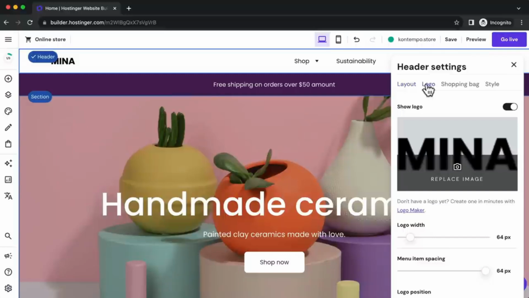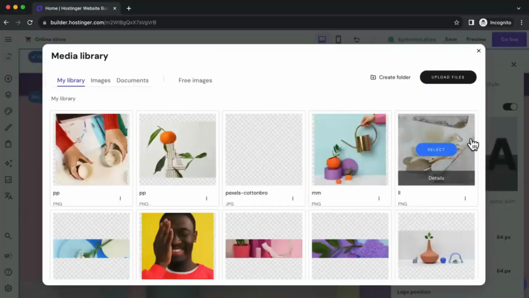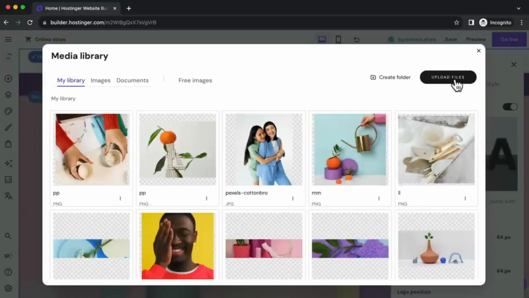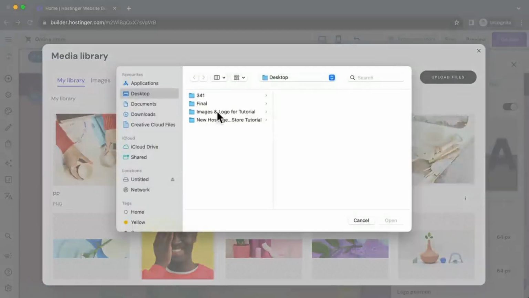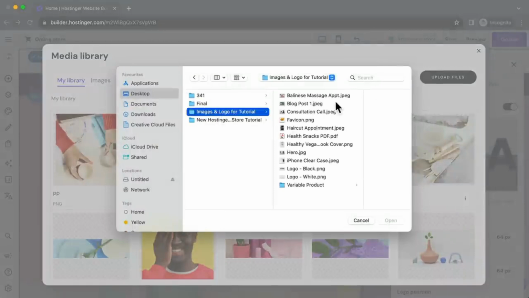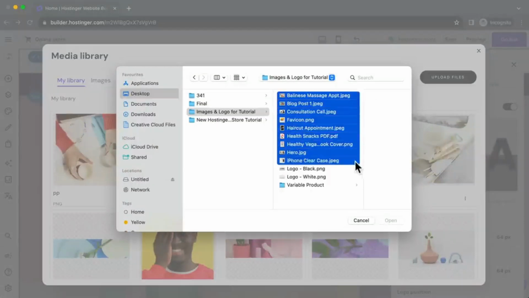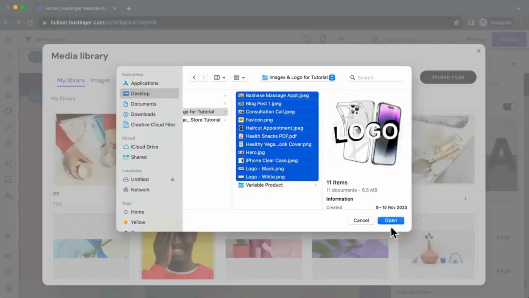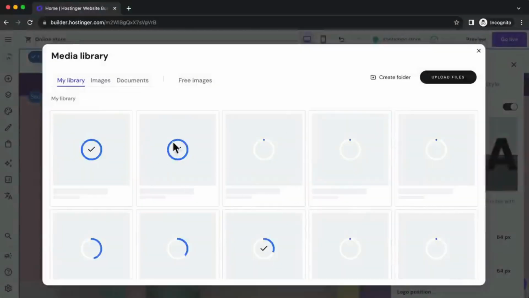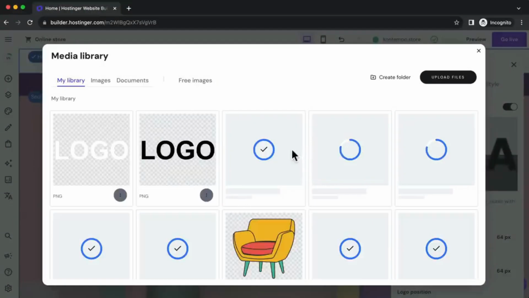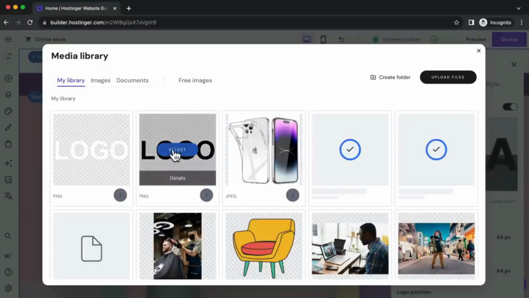Here we can click on logo and you can upload your logo here. Let's click on replace image, upload files, and we can choose the files from our computer. So I'm just going to copy and select all my files that I've pre-created and click on open. So I'm just going to upload them all onto our website. And here we're going to select the logo.